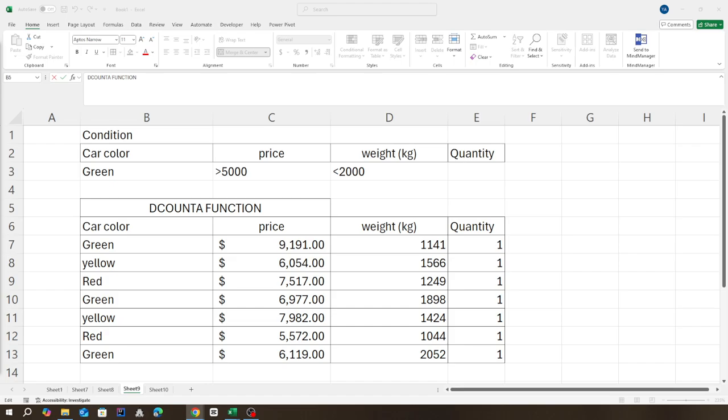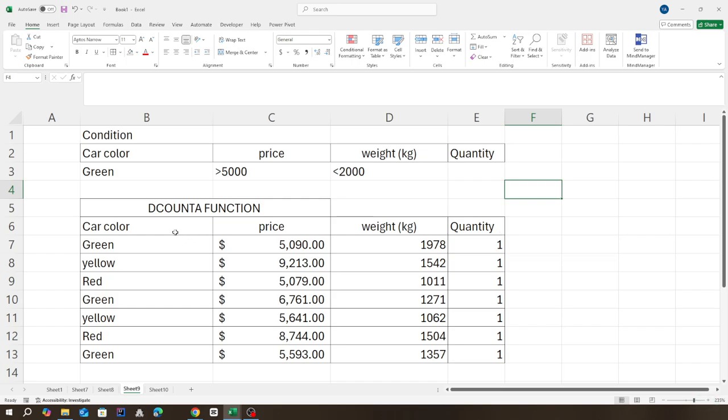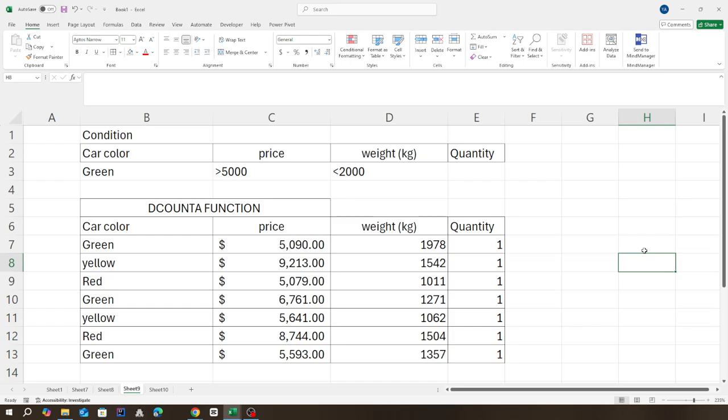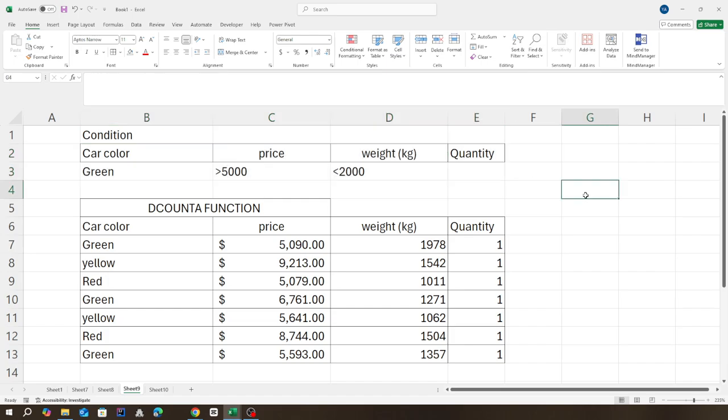So for the purpose of this video, I have this little database that you can see right here, and we have the conditions that have to be respected. Once again, we have an example with car colors, prices, and weights. And for this function to work, we need three different arguments. So we need the database, so it's gonna be this one right here. We need the field, which will indicate which column to use. In our case, we're going to work with the quantity. And finally, the criteria, which is right here. So it's simply the range of cells that contains the conditions that we want to specify.